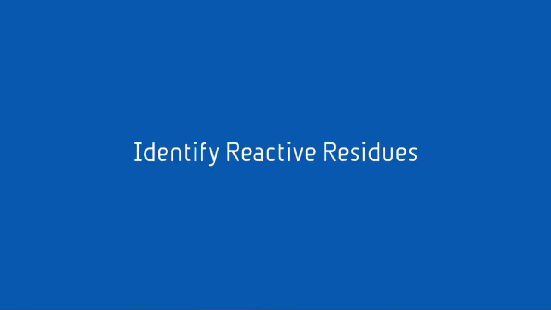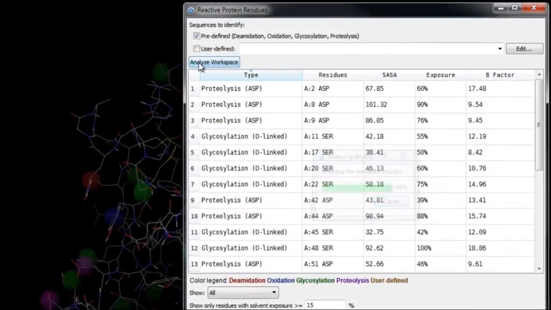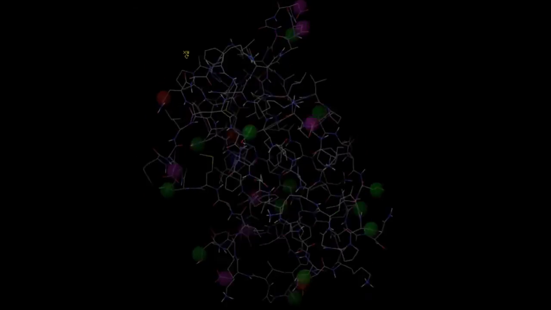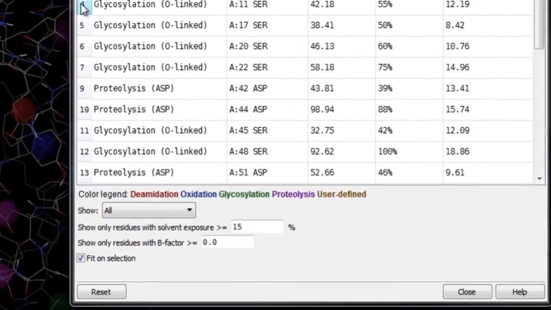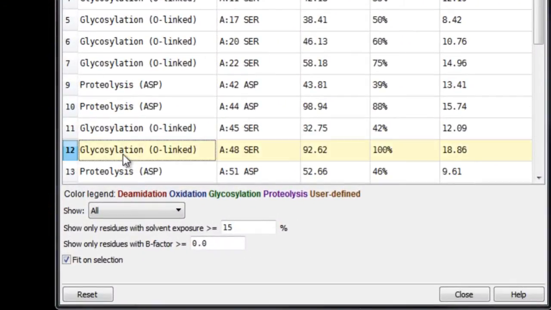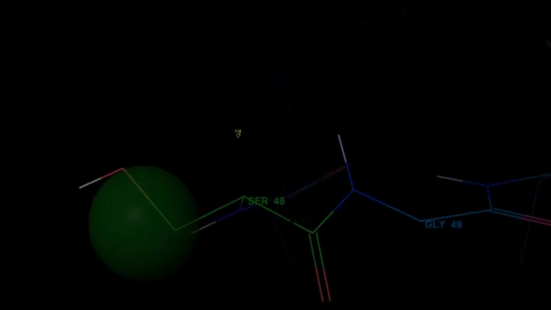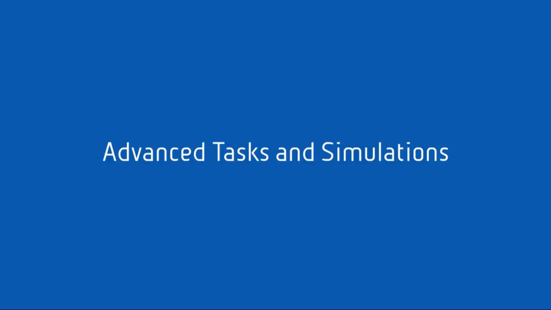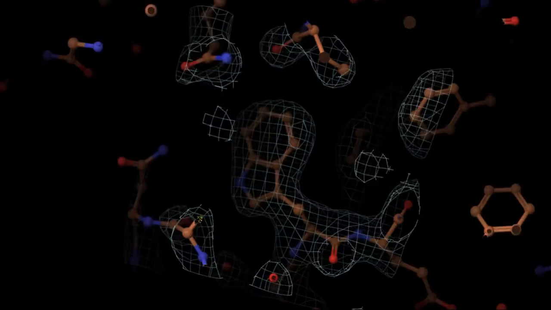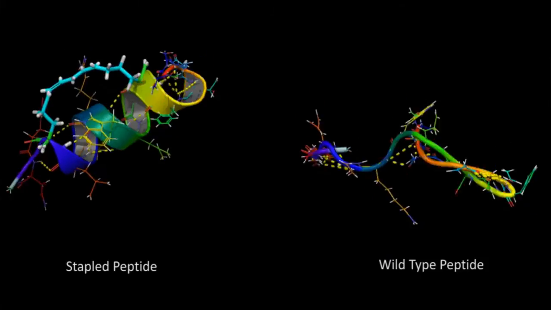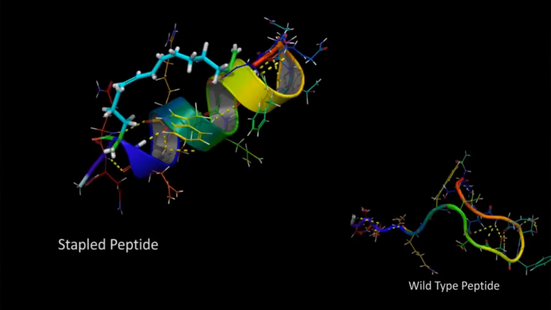Identify reactive residues in a protein that may require mutation. Reactions include deamidation, oxidation, glycosylation, and proteolysis, and visualize the reactive residues in the workspace. Finally, gain access to advanced tasks and simulations such as protein X-ray refinement with PrimeX or molecular dynamics with Desmond.